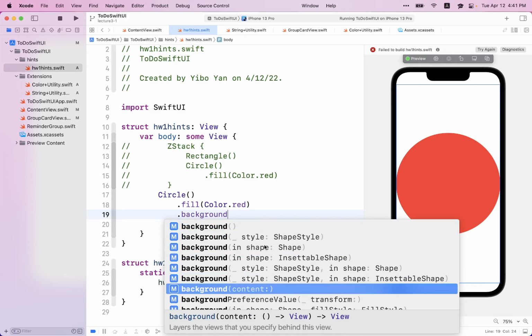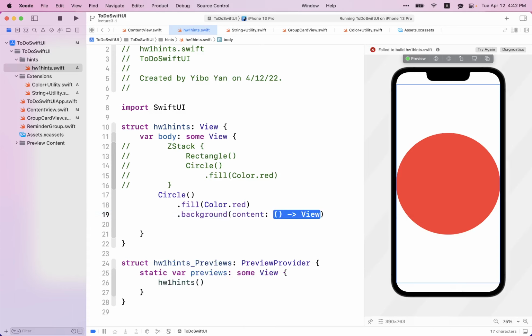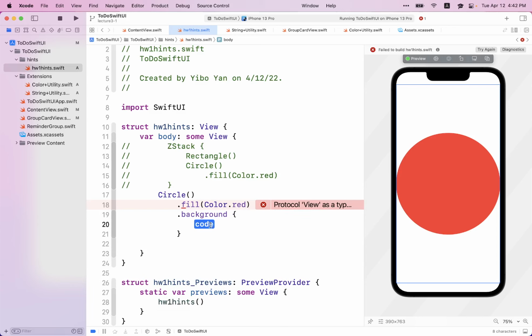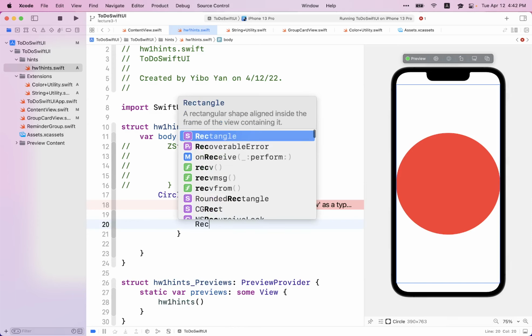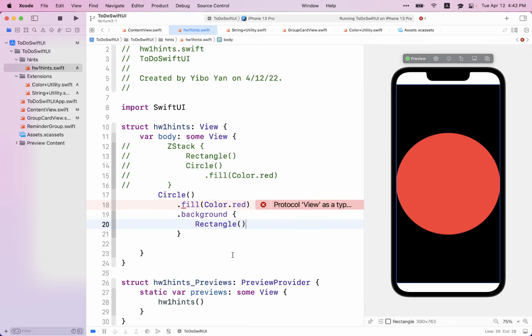The signature here takes something called content, and content, you can see, is a closure. That closure takes nothing and returns a view. Again, you can see the auto-completion is something like that, and the content is actually a trailing closure, so you can expand it like that. Now in this case, I can put the rectangle here. That's how you use the background to lay out things on top of each other.